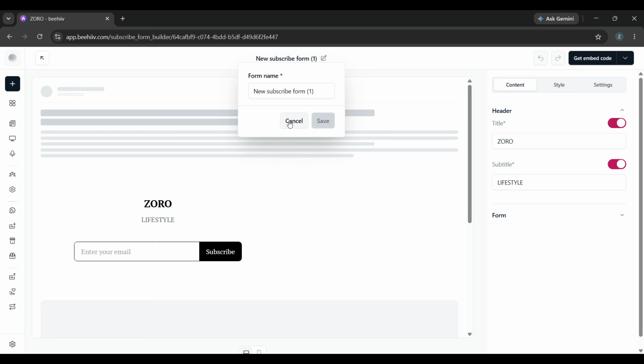Next, edit the form title. This is one of the most important parts because it's the main headline people will see when they land on the form. You want it to be short, clear, and attention-grabbing. Think about the value you're offering and make sure the title tells visitors exactly why they should subscribe.